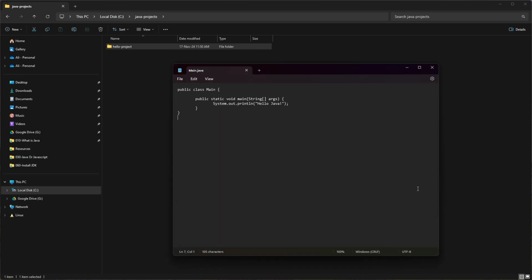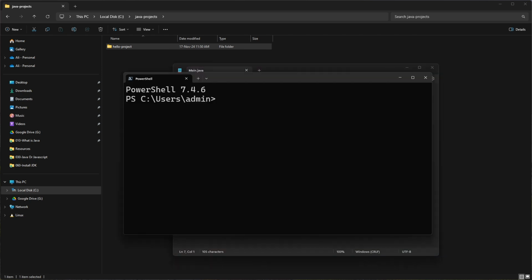Now open your terminal, navigate to the project folder with the cd command. For me, the command is like this. Now we want to compile the project. To do so, type the command javac main.java.